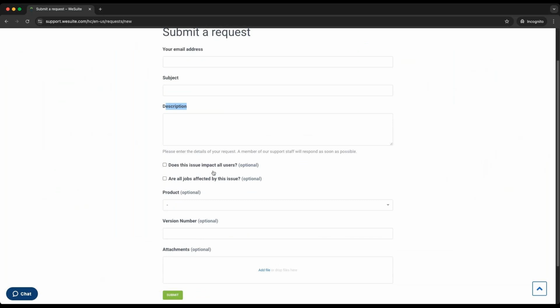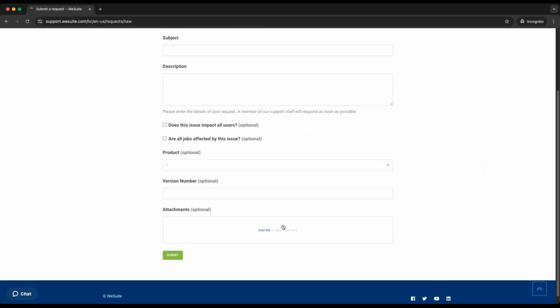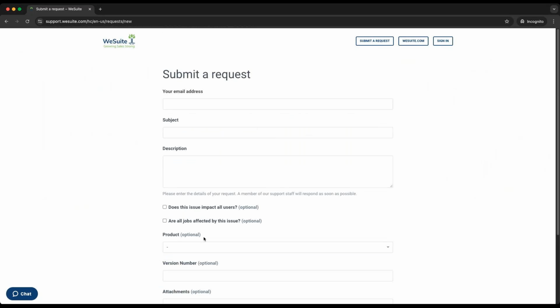Does it impact all users? Are all jobs affected? What's the product? Which product are you using? The version number. If you have your version number that you're using on live, great. Any attachments like screenshots, files, things like that, you can list out here. And then once that's done, you click on submit, and that ticket will be created. And if you go into your portal, it'll be listed out there as well.